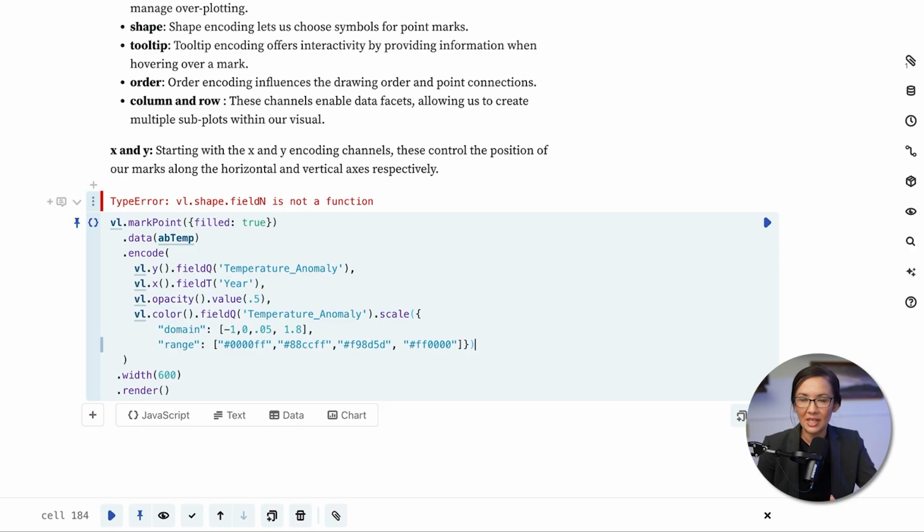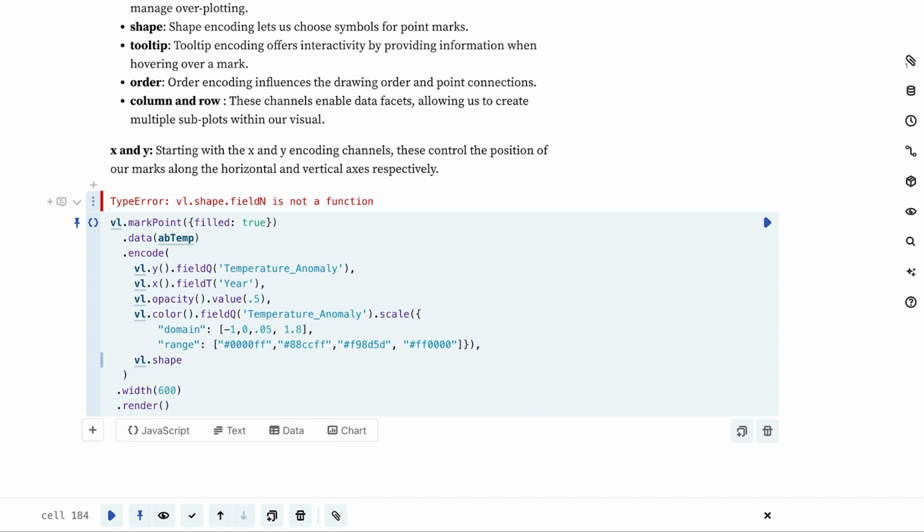Now, there is a lot more to say on color. We'll have a whole series on color, but suffice to say that color is one of the easier things to mess up, and one of the things you're going to have to be very careful in using. So use it cautiously. The next thing I want to add is shape. Shape isn't going to help us a lot in this case, but I want to show you how to do it. So we'll do vl.shape, and the field is going to be nominal in this case, and we'll add month.